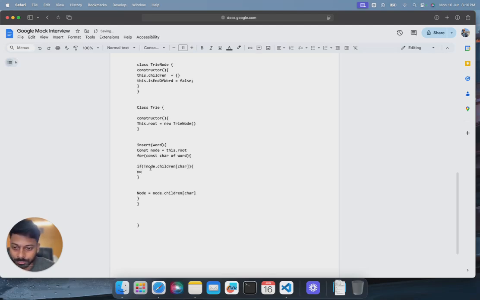So node.children[char] is equal to new TrieNode. And yeah, we are done. So we just want that if this character does not exist, then associate a trie node with it. And whenever we have associated a trie node, we are automatically moving to its children, because node is equal to node.children[char], and it would just keep going inside and inside with each of the node children.